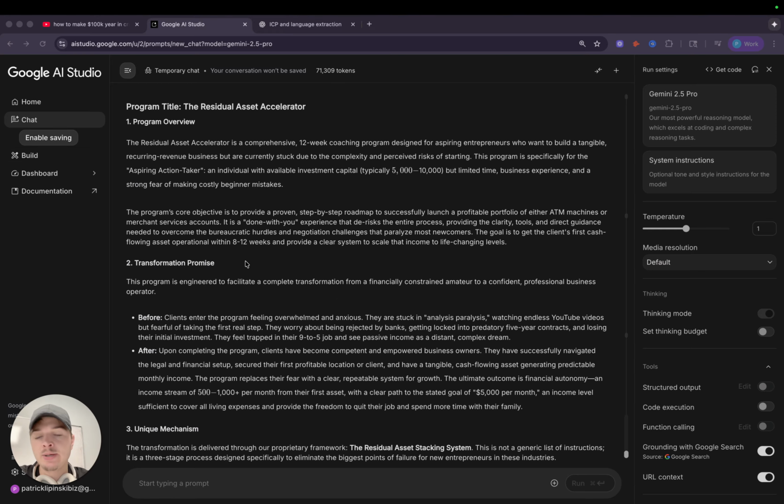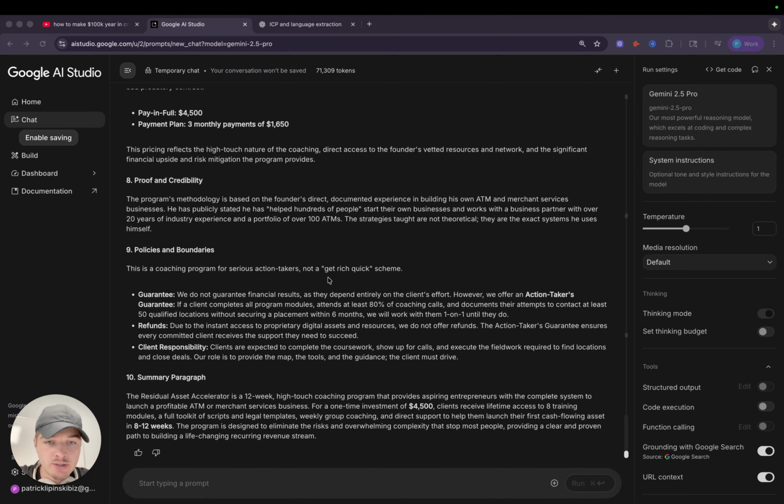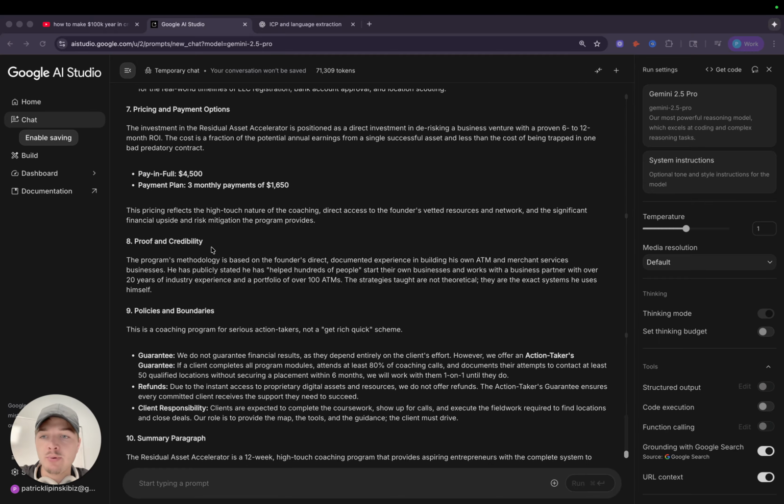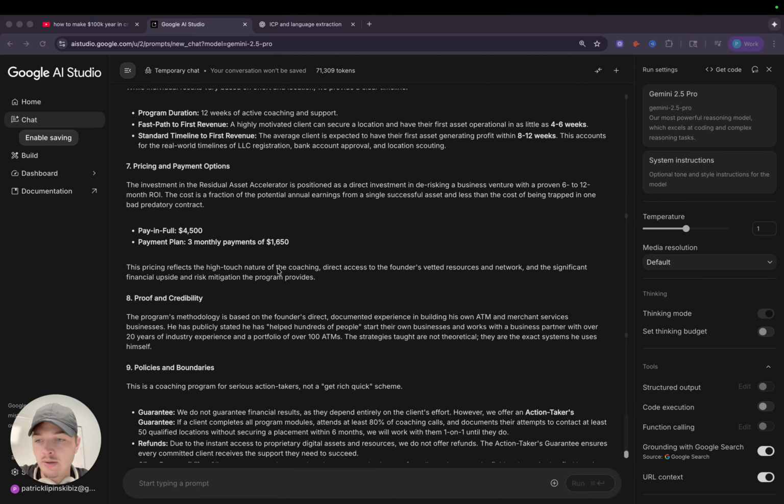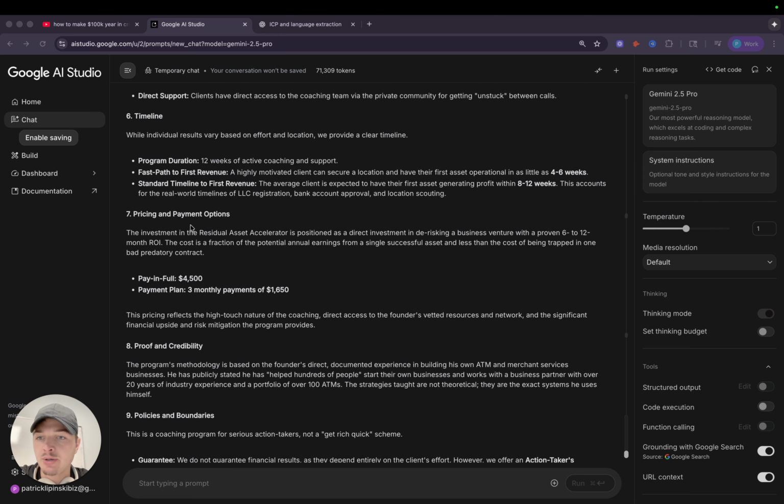All right, so now I copied and pasted that prompt from ChatGPT into Google AI Studio, and the output here is really nice. It pretty much describes everything: policies, boundaries of the offer, proof and credibility he's going to be leveraging, which is his experience, and the pricing and payment options. So it has decided on a $4,500 PIF amount, and for a payment plan you could have 3 monthly payments of $1,650. So it's another thing you could do.